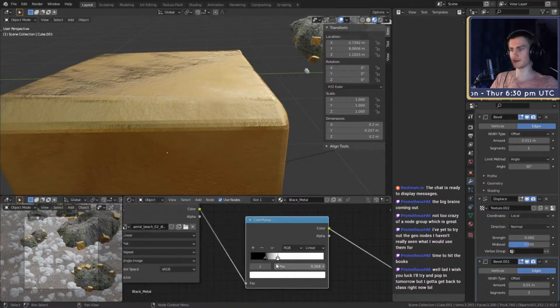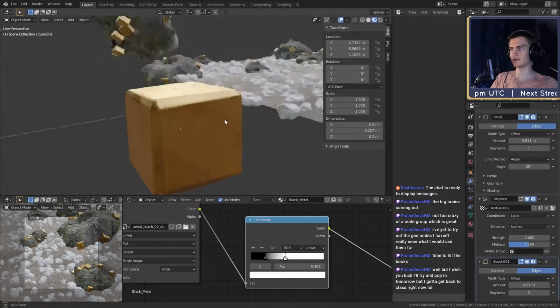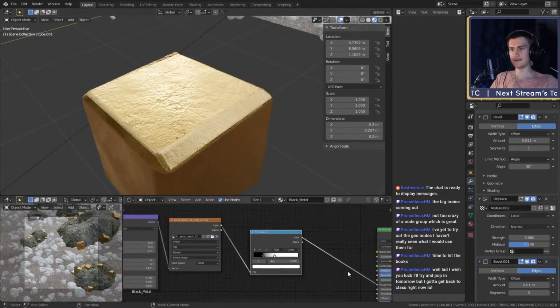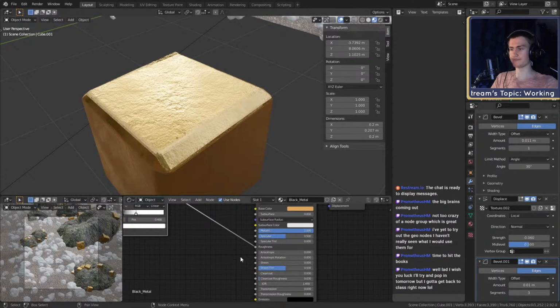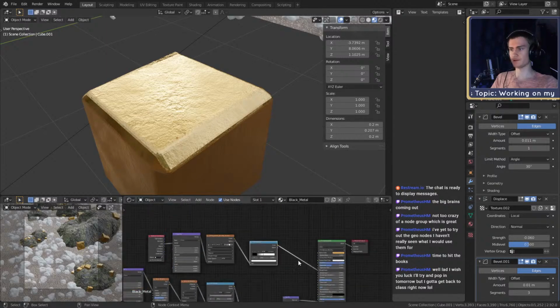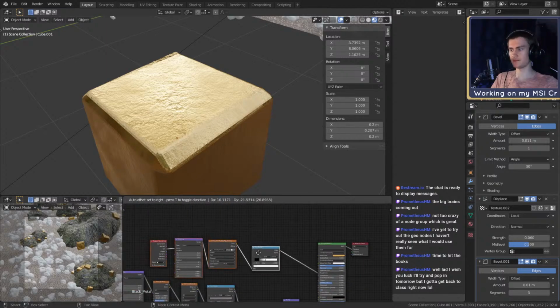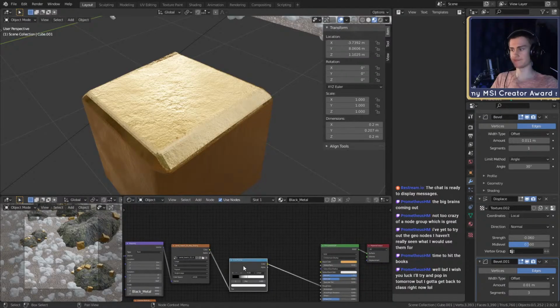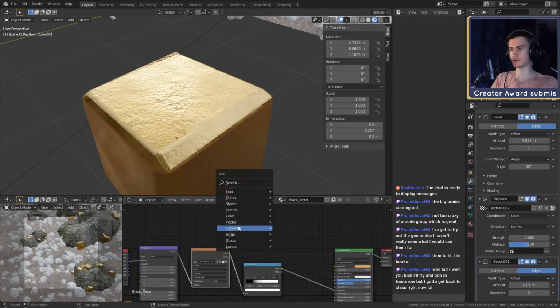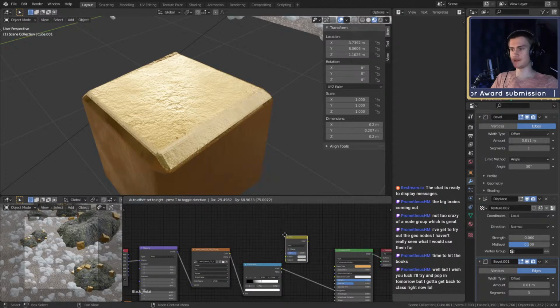Maybe we could bump down the whites a little bit. Okay, that's better. Specularity can stay the same, metallic as well. Color. We could probably put in some sort of color change as well. We could probably use the same texture as well. So let's go to color, mix RGB, put the color into the factor. We copy the first color from here, put that in there.